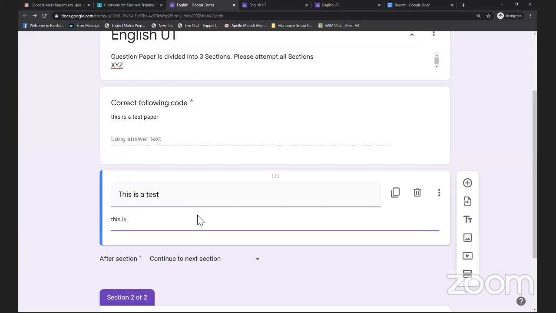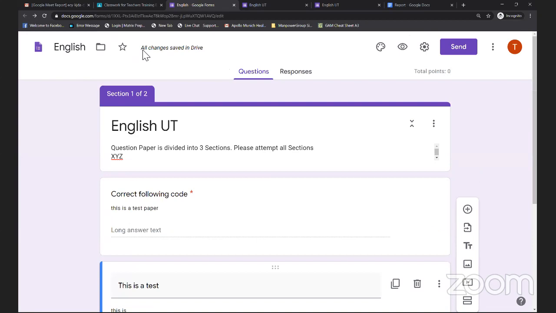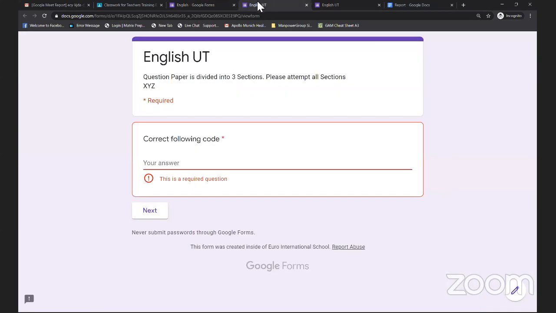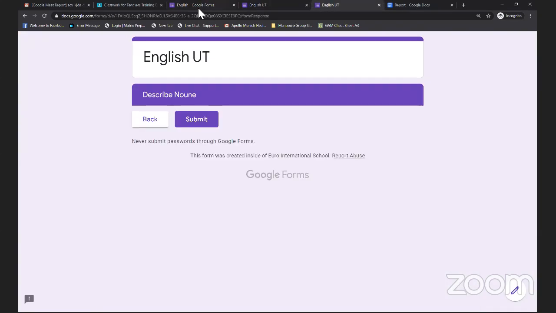No, whatever you are creating in a form only, right? So if you look at this, this is a form only. Whenever you see this, this is a Google form.